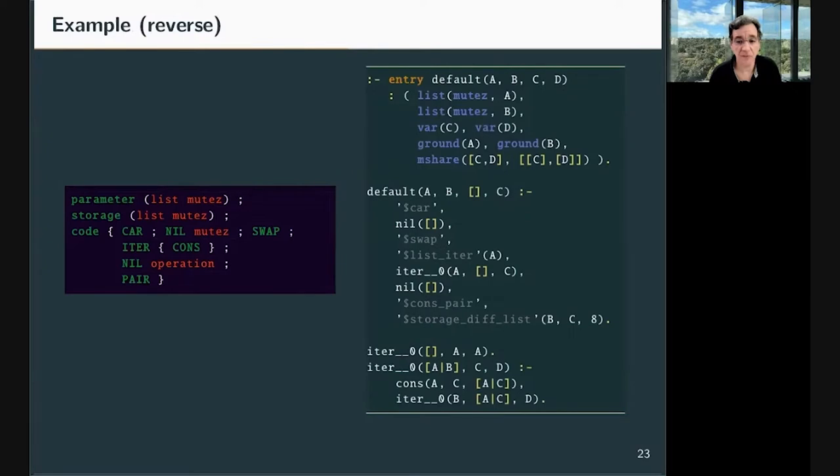This is another example, reverse. And here on the left, you can see the same reverse example that we saw before. And on the right, the horn clause encoding, we can see that some operations such as cons are again defined by their definitions, while others are left with their markers. We can also see that the iter operation is translated into a recursive predicate.